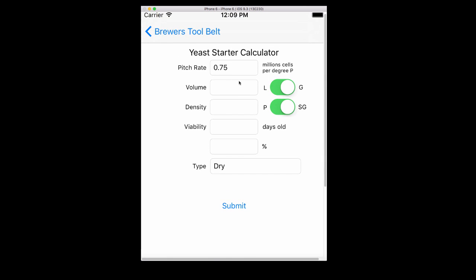So a few things to pick here. The idea is you're a couple days before brewing, and you're going to go ahead and build a starter to grow up the amount of yeast that you want to pitch, as well as have a nice, healthy, happy, recently fed pitch of yeast.